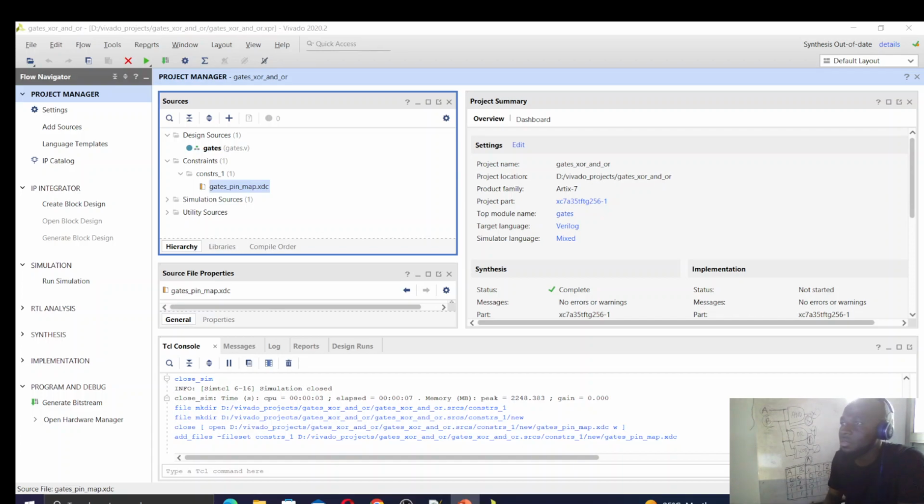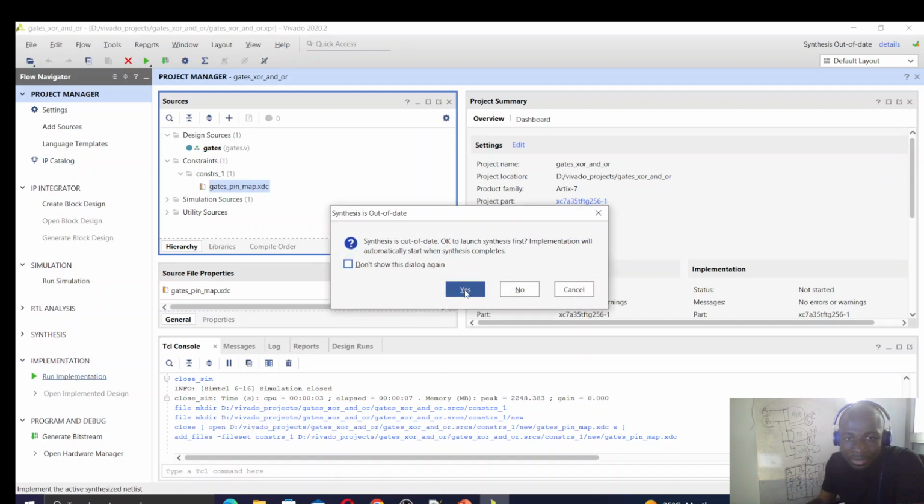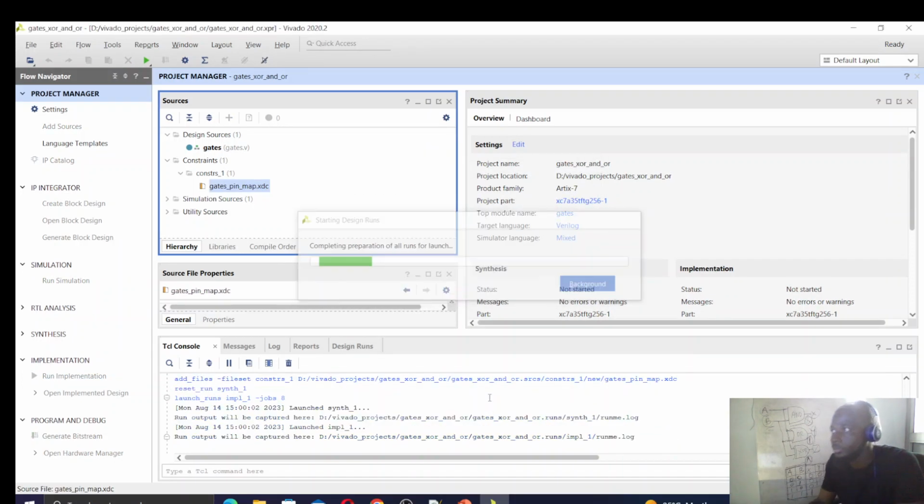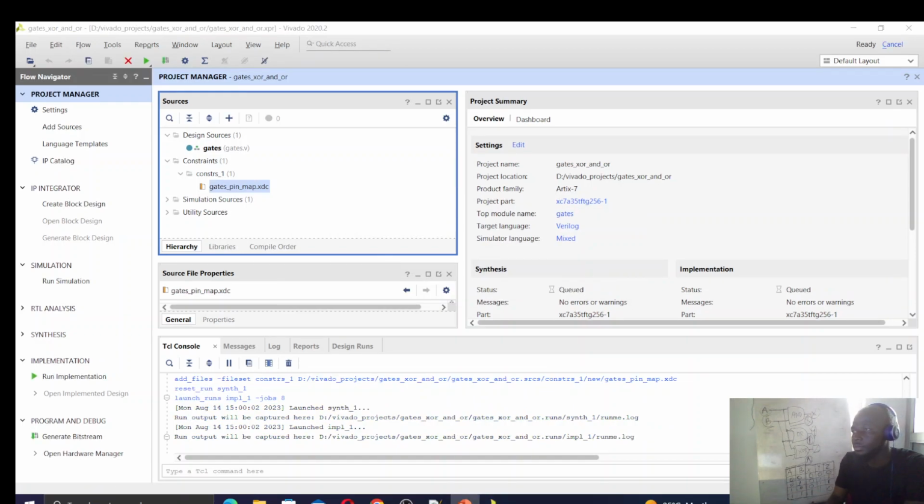Our next step is to implement our design. So all we have to do is come to implement here in the design flow navigator, run implementation. Yes. Okay. Takes a little time to implement the design. So you just have to wait for that little time.